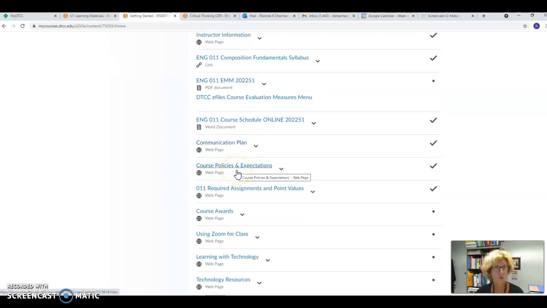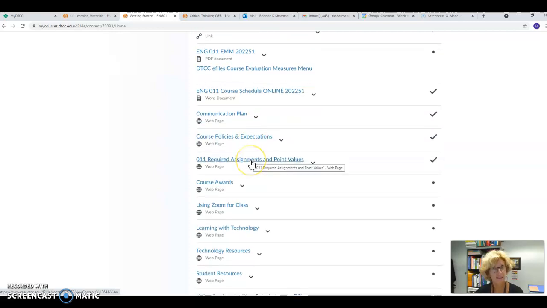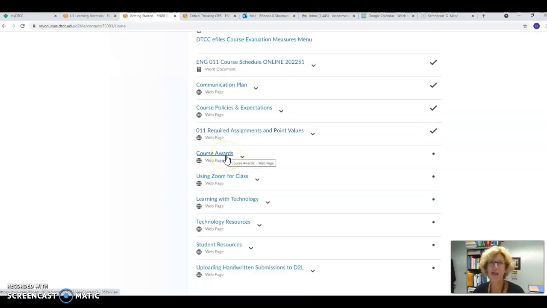The next one is course policies. So these are in addition to what's required in the syllabus. So very important that you read that. And then a list of the required assignments and the point values for English 11. So you'll want to look at that. Then there's some information about how you can get course awards for doing your work in the course. So you want to look at that. And then the rest of the items are sort of resources that you can use to help you get the most out of the class.